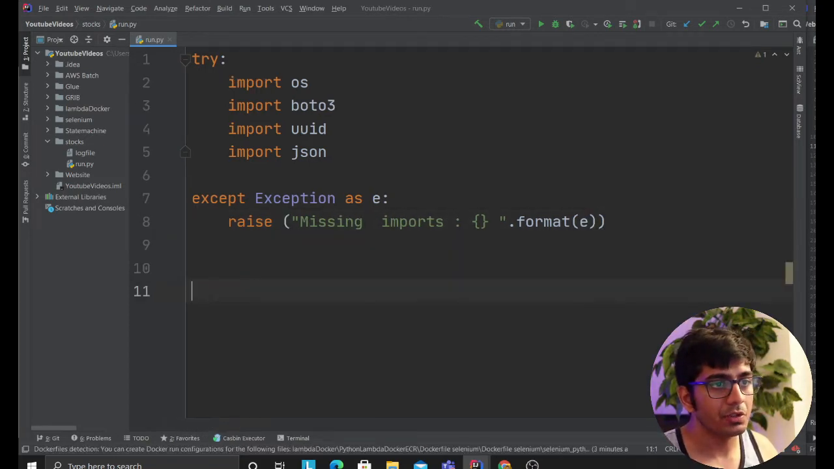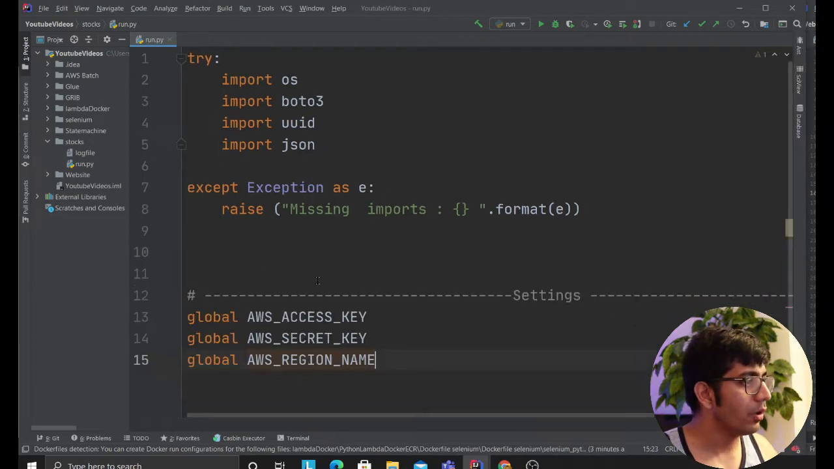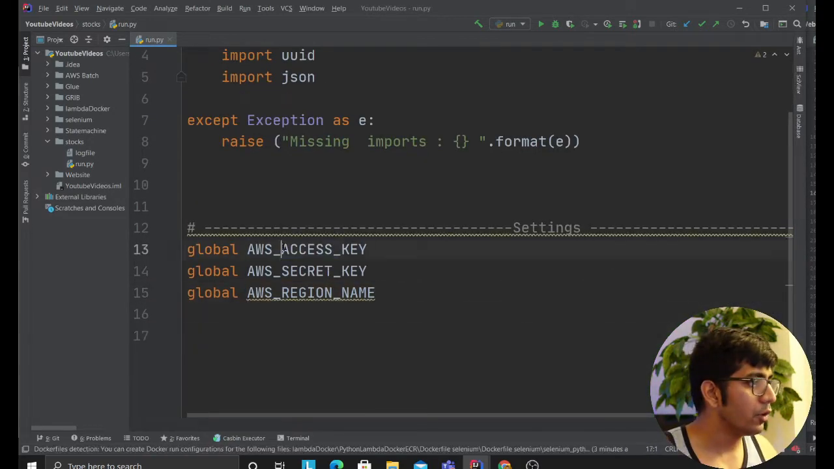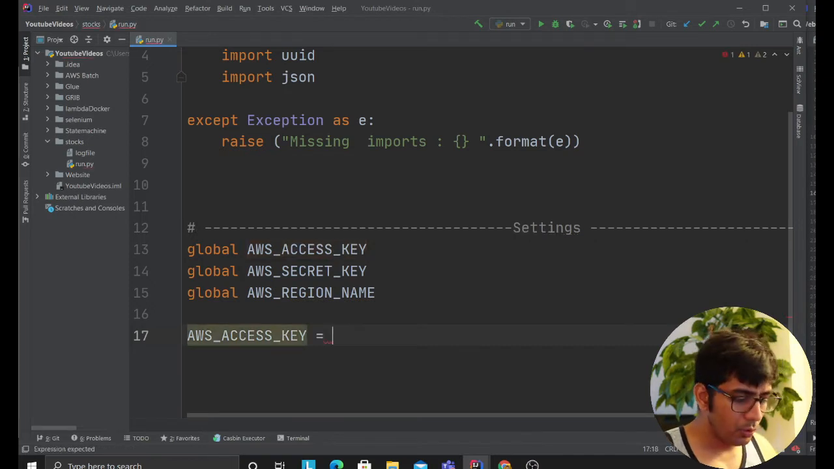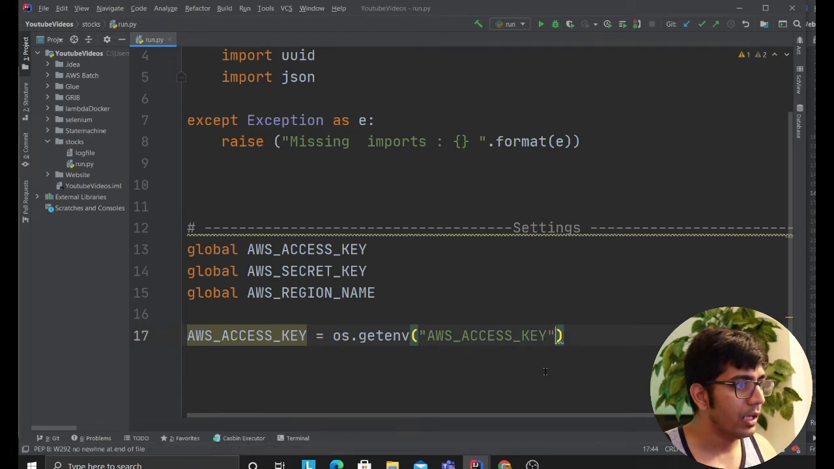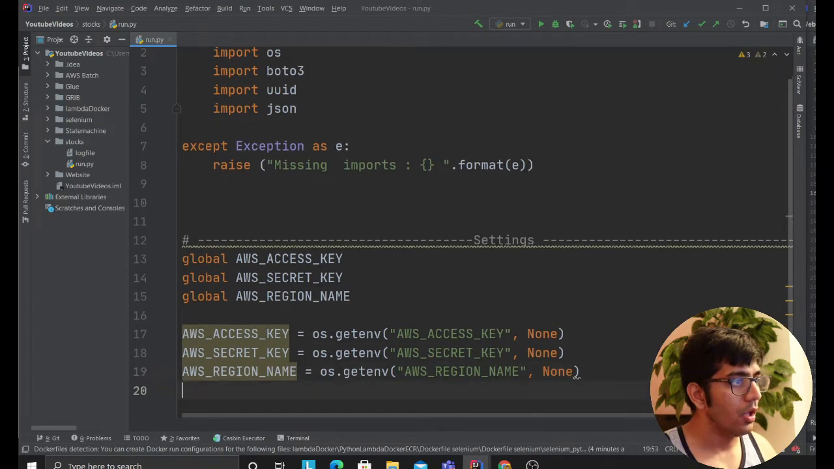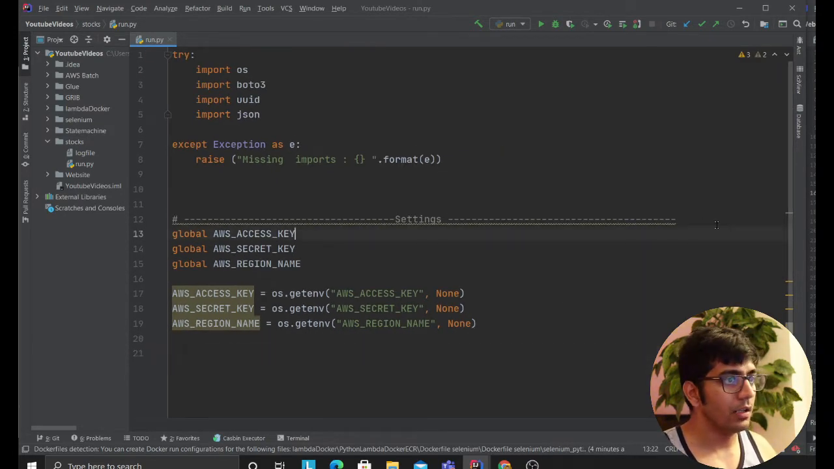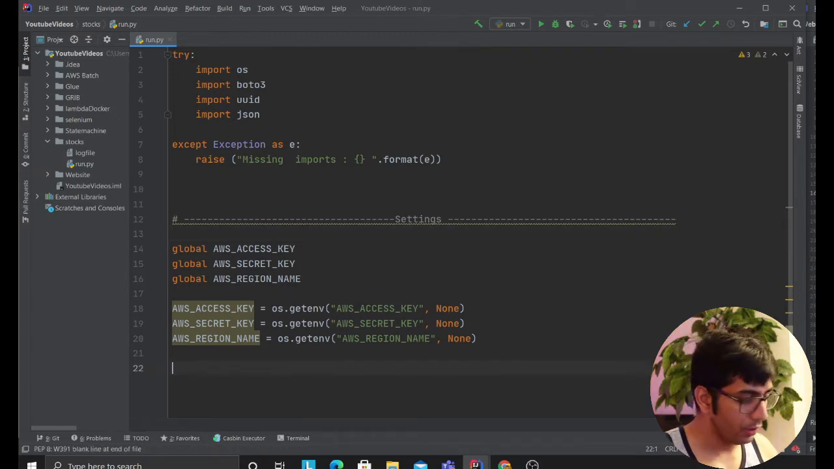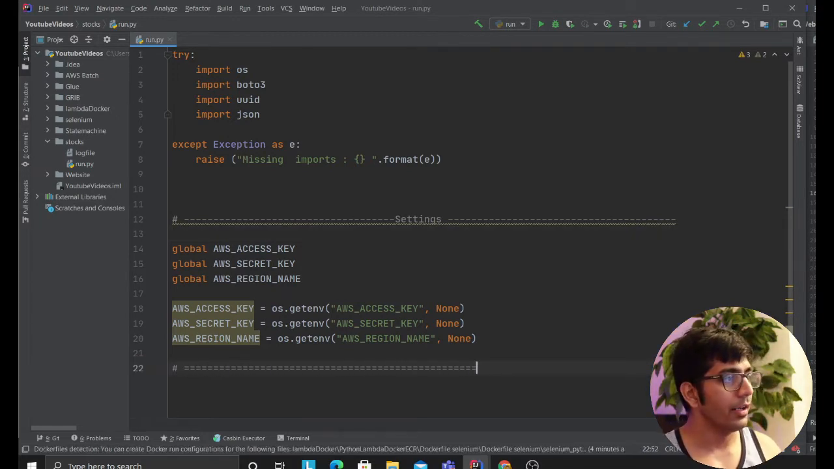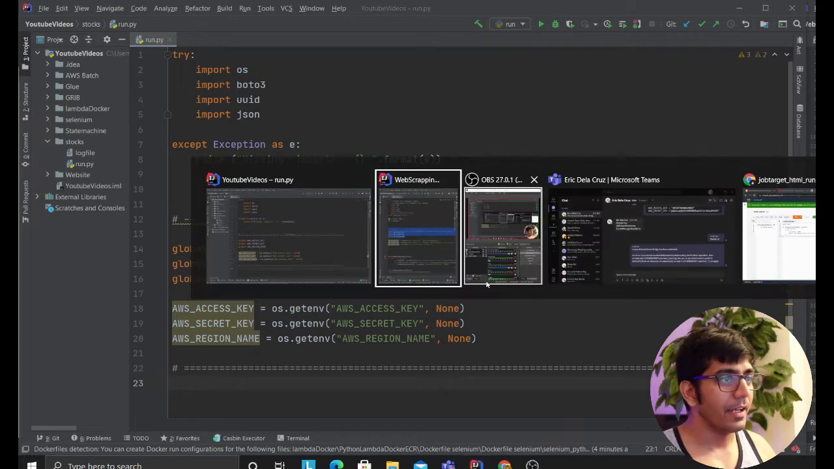Now what we need to do is create these global variables and set them. Remember, you want to get these variables from environment variables. If you do not get a value, the default would be None. Repeat that for the secret and for the region name. All right, so this one is done. Nothing complicated, easy peasy. Same old thing, right? So that's that.